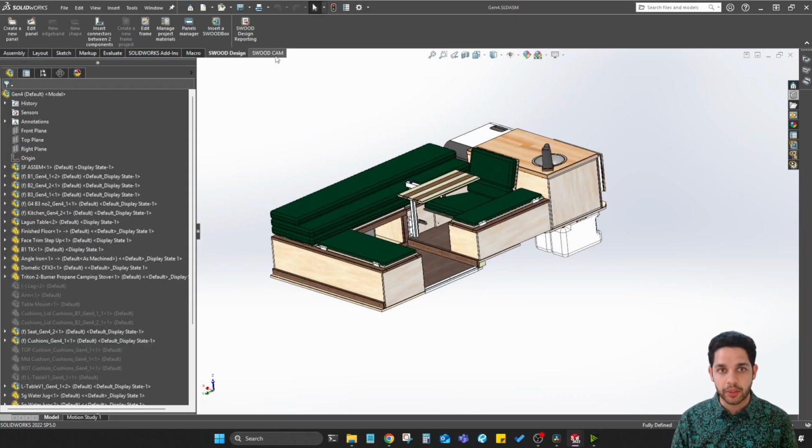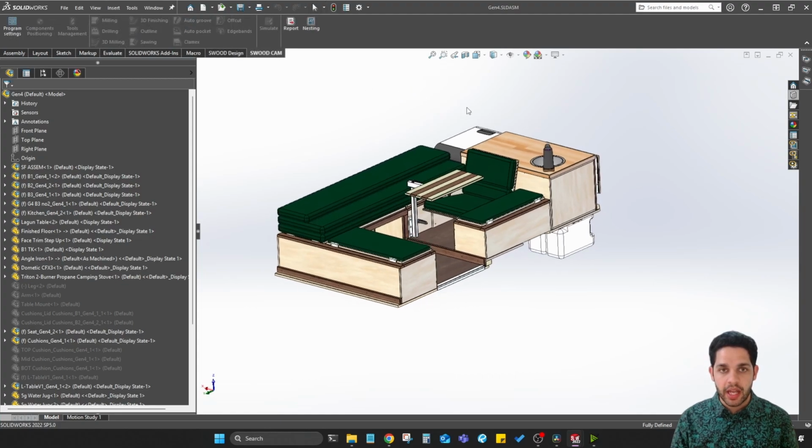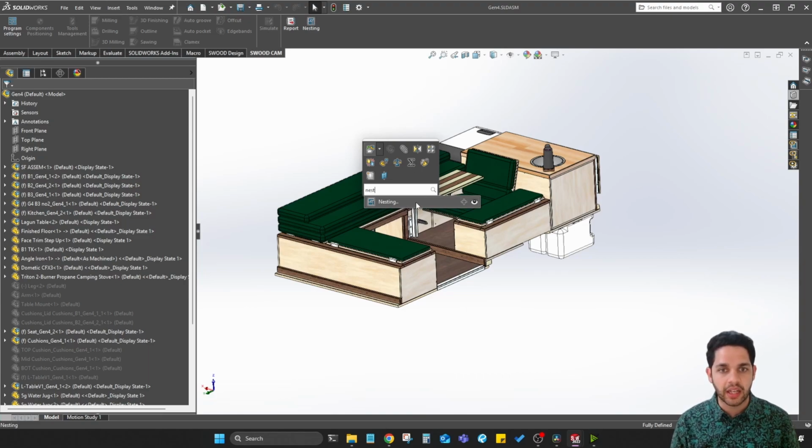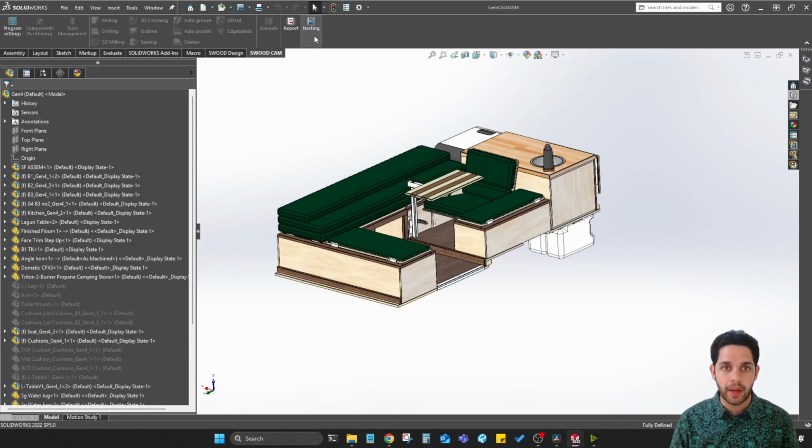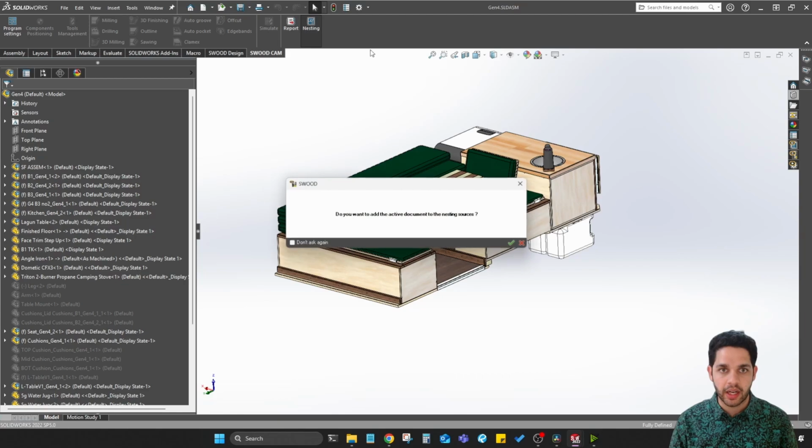So from here, I'm going to jump over to the SWOOD Cam tab and I'm looking for the nesting button, which is right here. I've had clients that have gone to look for this button and sometimes it's just missing. If it's not there, what you could do is press the S key for search and just type in nesting. And a lot of times if your SWOOD Cam package is installed correctly, that'll pop up here if that's missing here. So in my case, I have it here, so I'm going to go ahead and click on it.